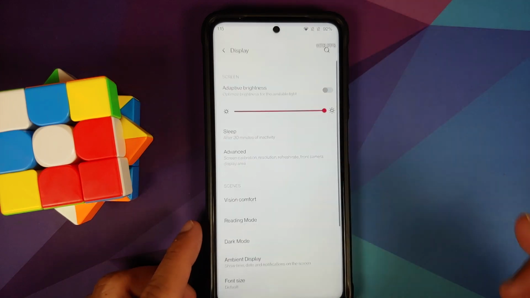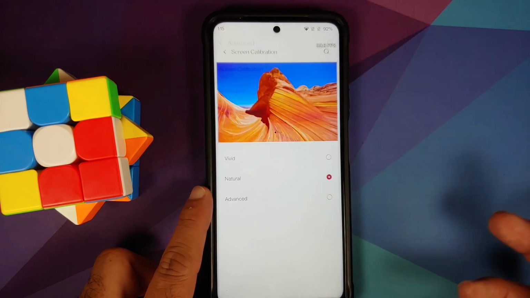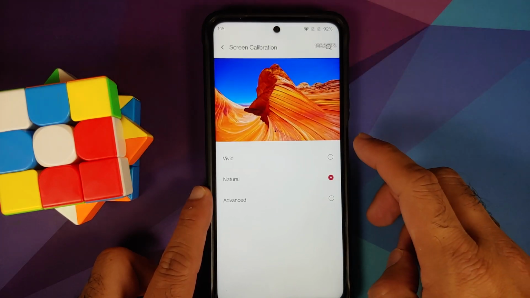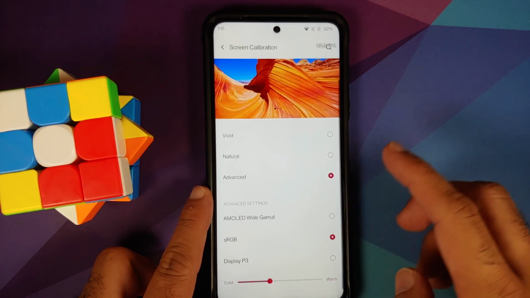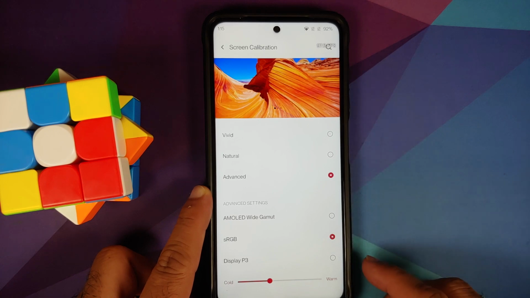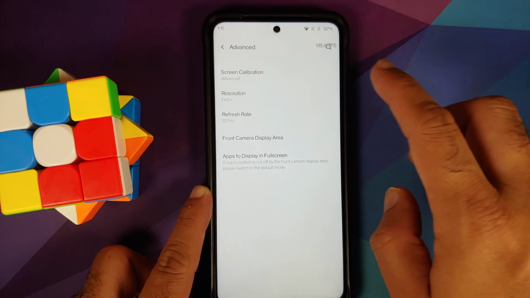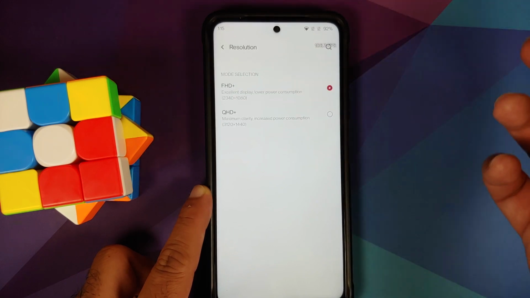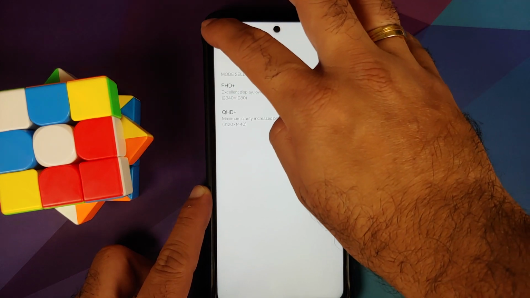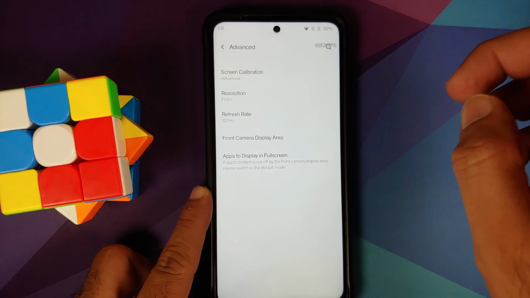Of course, go into display, you can change your brightness. Go into advanced, you do have screen calibration. So three different options: vivid, natural, advanced. Once you select advanced, you get three more options: AMOLED, sRGB, and display P3. Of course, you can change the warmth using the slider as well. Go into resolution, you have FHD or QHD. Of course, your display does need to support QHD for it to be working.